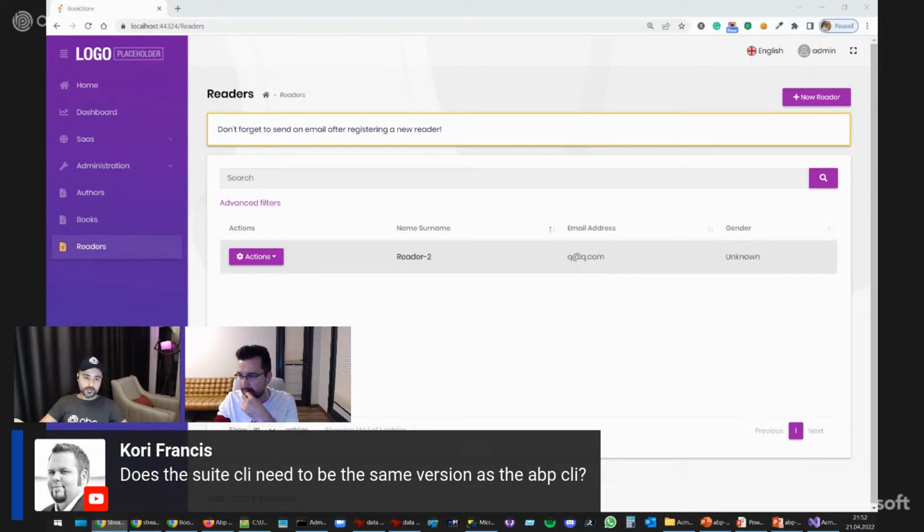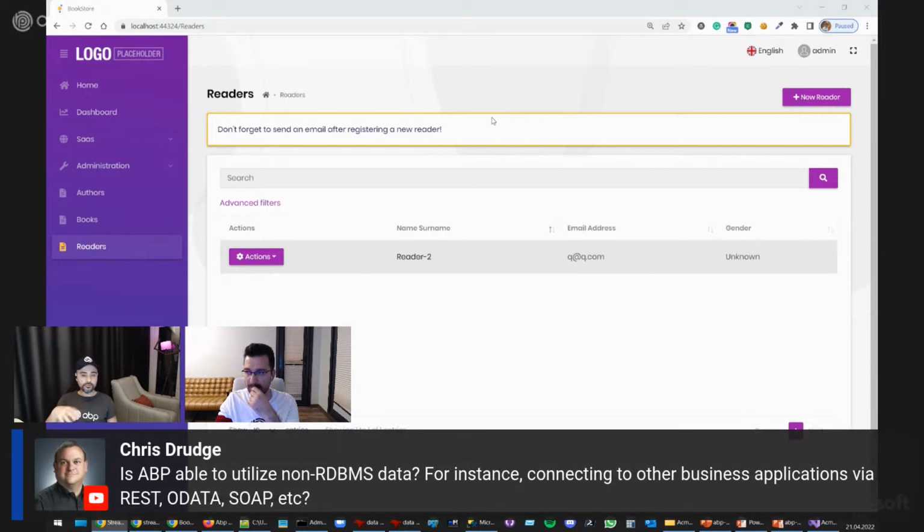Okay. Does the ABP Suite CLI need to be the same version as the ABP CLI? Yes, that's an important question, I think. ABP CLI and ABP Suite should not necessarily be the same version, but ABP Suite must be the same version as your ABP project. That's very important, because each ABP Suite version is designed for a specific version. That's why it must be aligned with your ABP project.